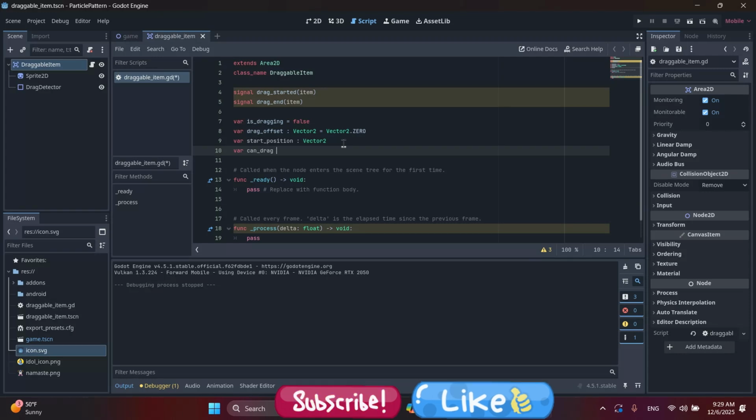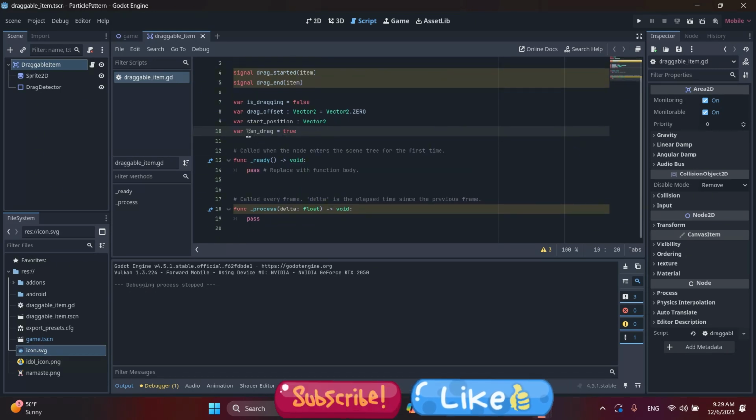And next let's make a variable called can_drag, and I'll give it the default value true. So this will also be used if you want to set that item to be able to drag or not.